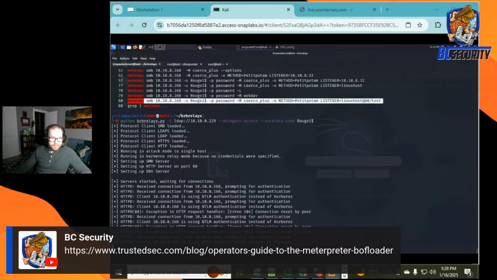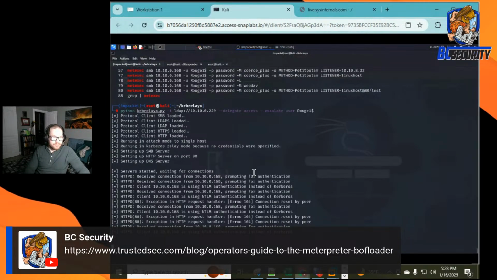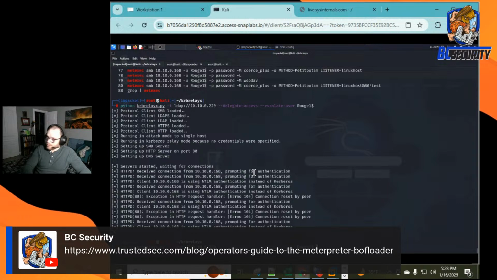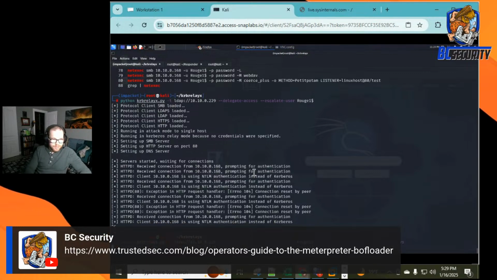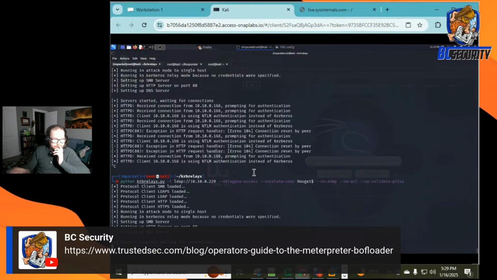So let's see if it fixes it. We're gonna try no dump. I don't think any of these are the problem, but I didn't get this when I tested it earlier.